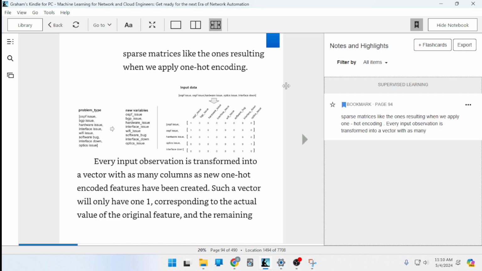In one-hot encoding, each categorical value is converted into a new binary variable and assigned a 1 or 0. For example, if an OSPF issue occurs, the column for OSPF issue will have a 1, and all other problem type columns will have 0. Sparse matrix. This method often results in a sparse matrix where most of the values are 0.